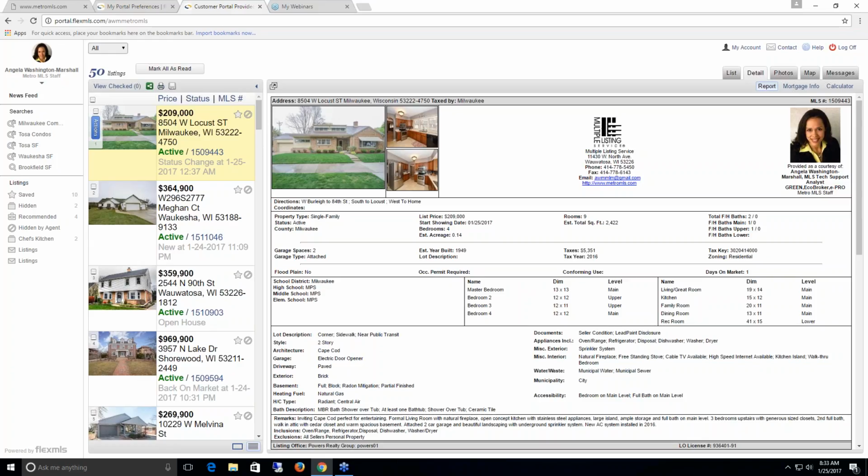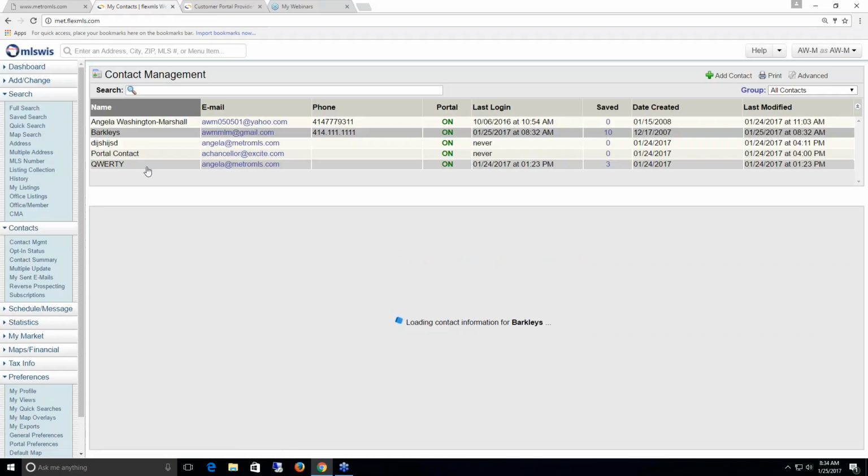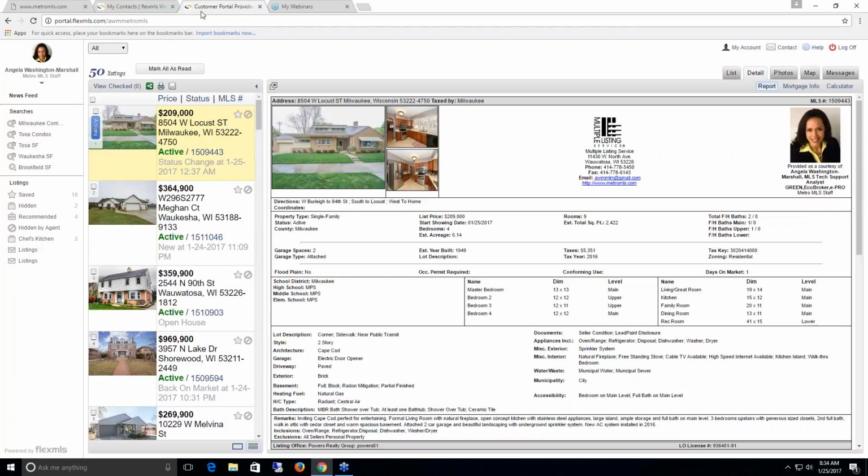All right, back to what I was talking about. The very first time that your contact logs into the portal, it will open to the listings in their saved search. This panel running down the left-hand side is the menu tree for the portal. These are the searches that I have saved to this contact's file. I'm just going to switch over to my agent portal and show you that these are the searches that are here. All right. Switching back over.